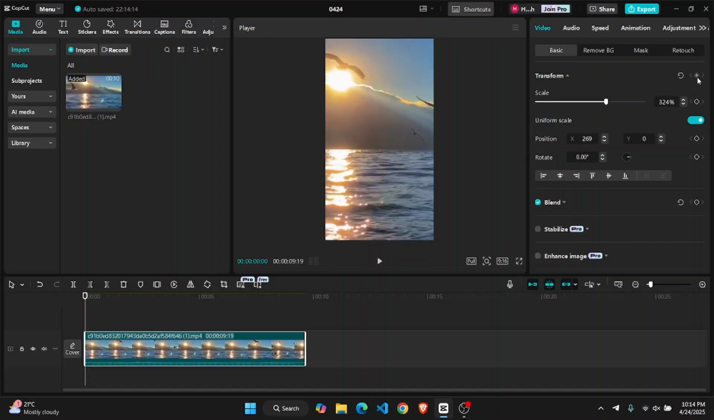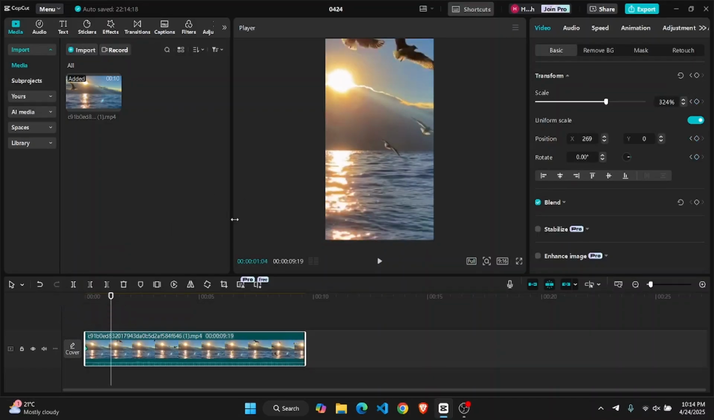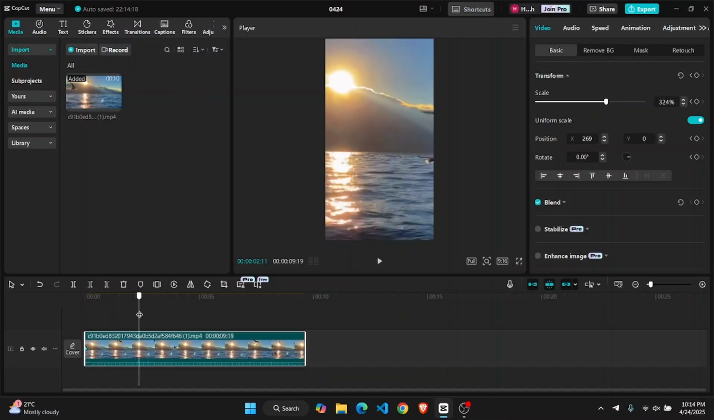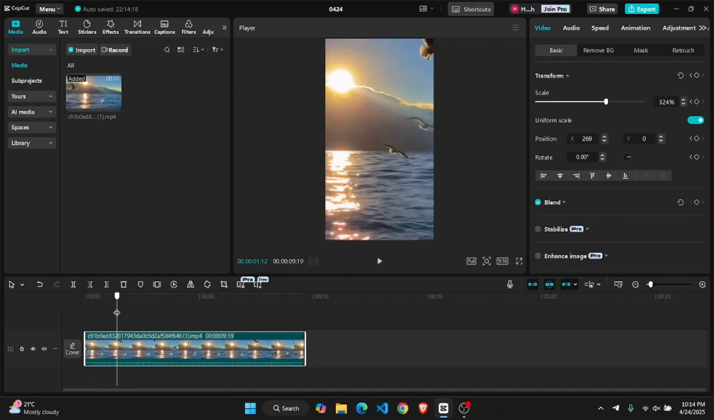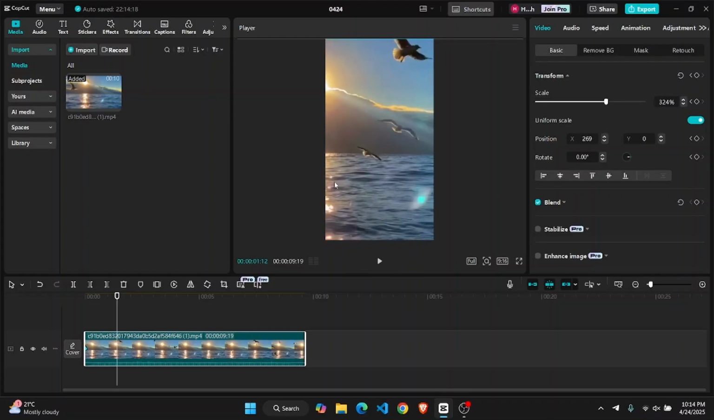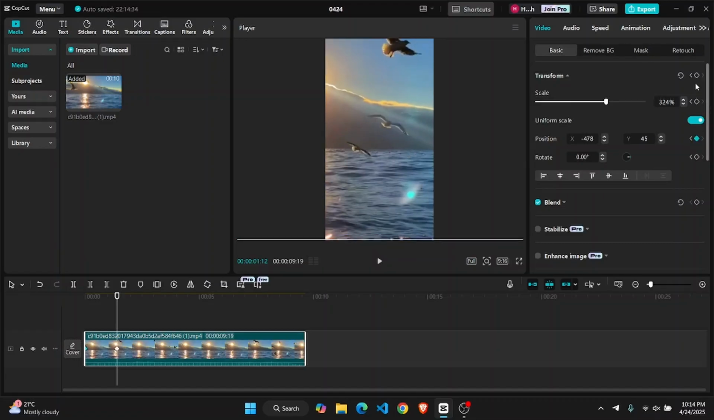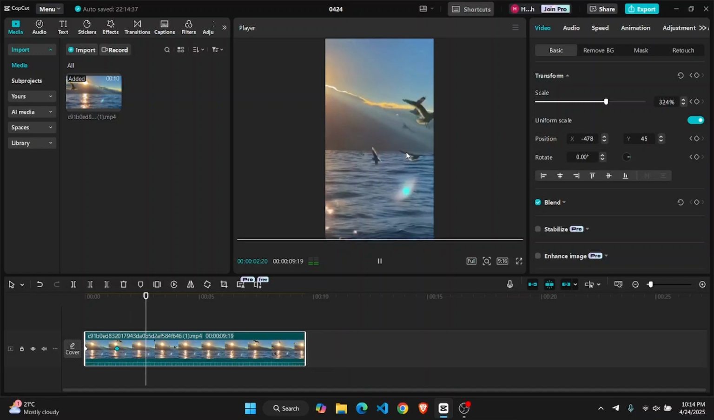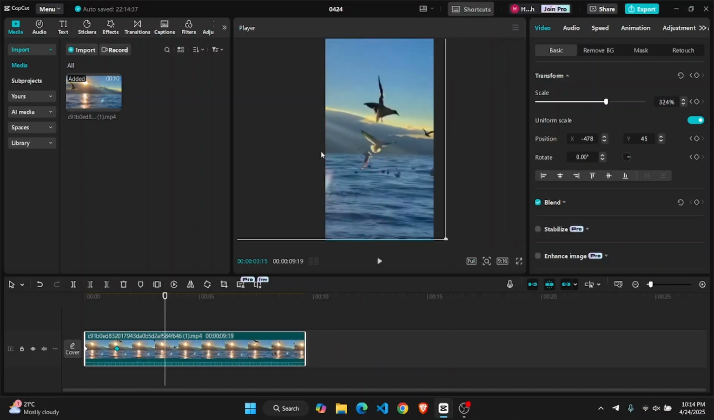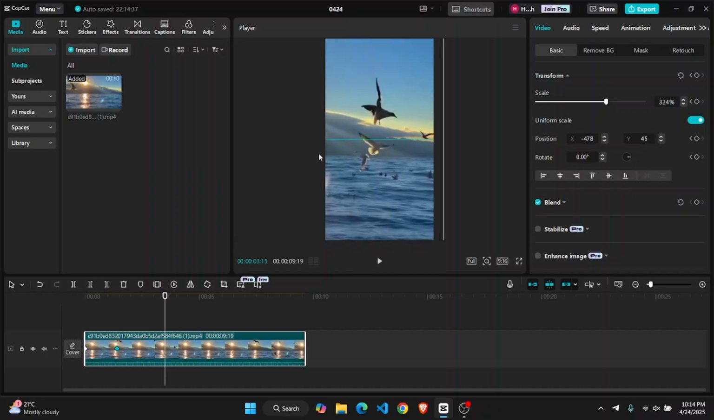First thing you do is add the keyframe on this transform option. Once you do that, just go ahead and track this bird whenever it goes off the screen. You can just go ahead and scroll it like this and then track the bird again and add a keyframe, transform. Just keep doing the same thing until you find the bird. So let's just go ahead and do this again and then add transform.